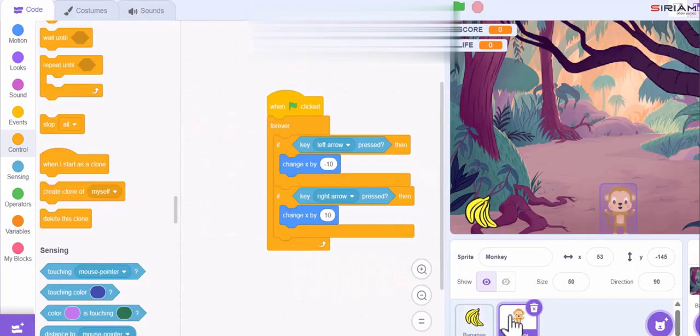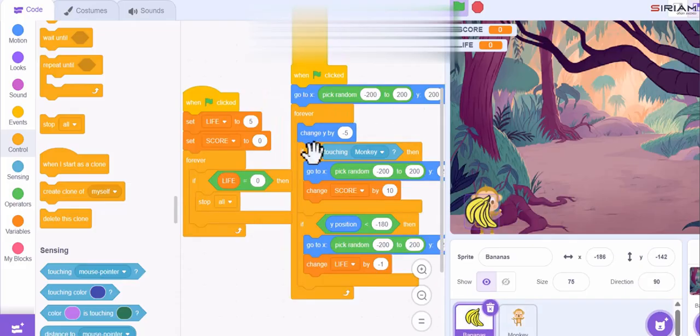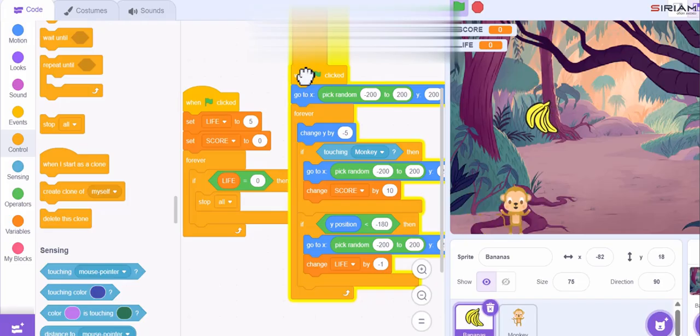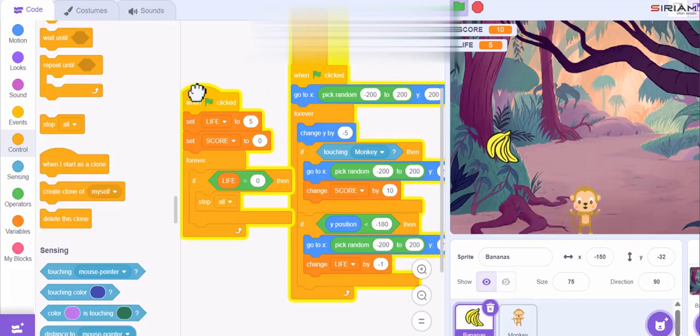You can see the code for the monkey: whenever we click the green flag, the monkey can move. And whenever it touches the banana, the banana goes up. We got the score. The life value is still 0 because we have not executed the code once. Now you can see, if we lose it, we lose life, and if we catch it, we get the score.